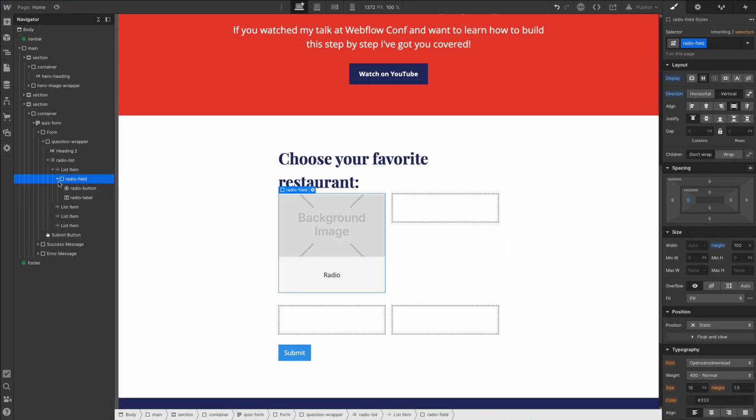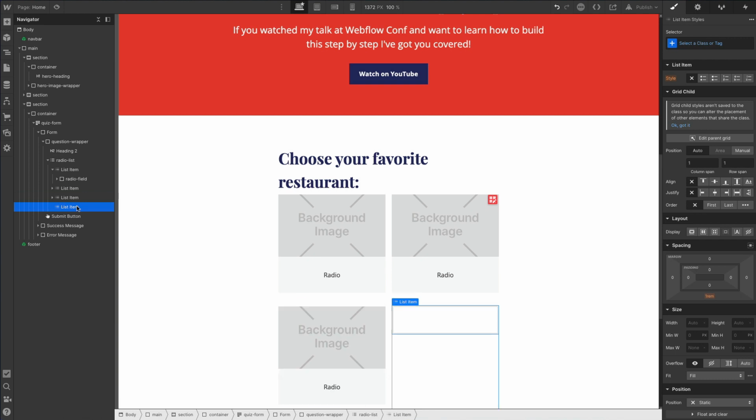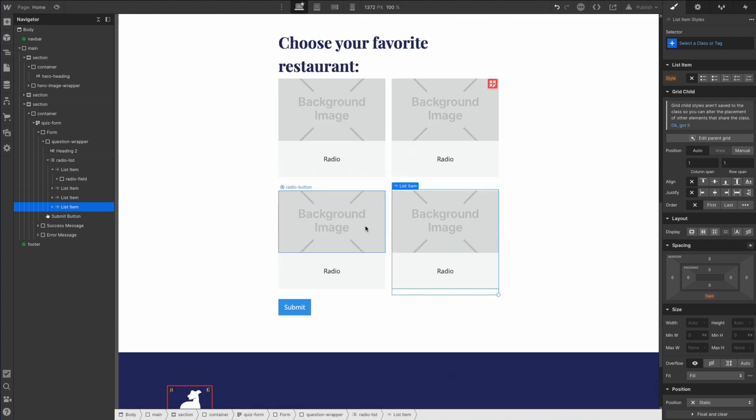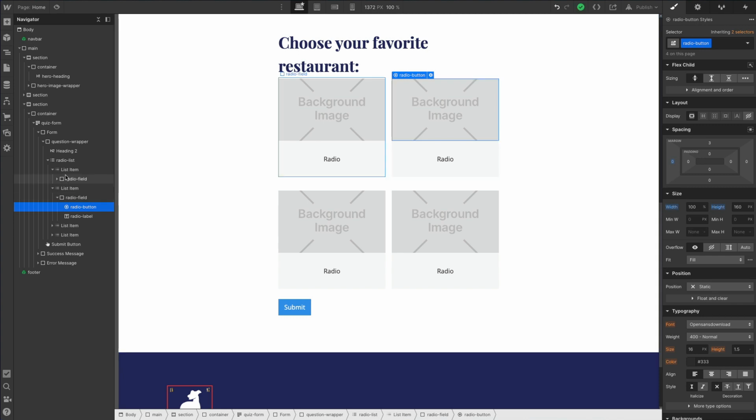It's what we want. And now that we have this radio field set, we can copy it and paste it into the other list items. So we have 4 of them. And you may be saying, okay, they all look the same. That's true. We're going to get to that. There are a few things we want to take care of.